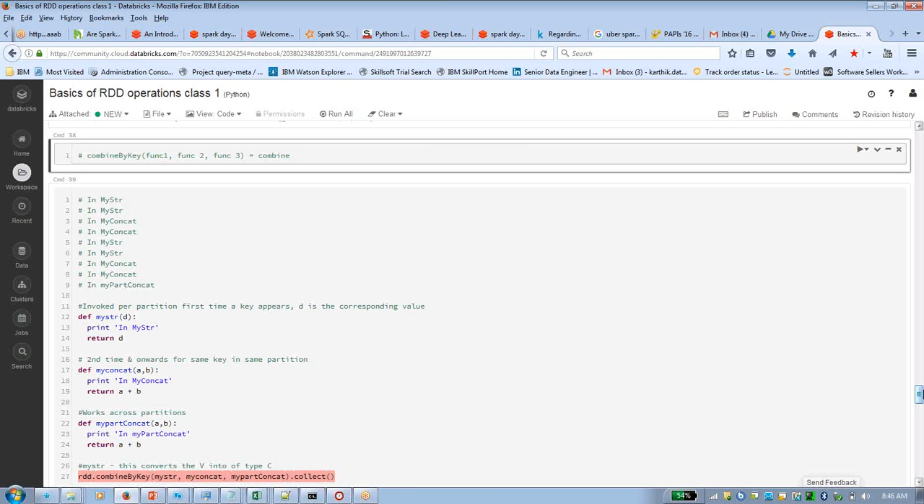Ikkada nenu A plus B chesanu. I'm just concatenating the numbers, adding the numbers. Return A plus B will give me whatever the values of those key, it will add that. That's all. Iterable things in one partition. And the third thing, it is across partitions. Clear?